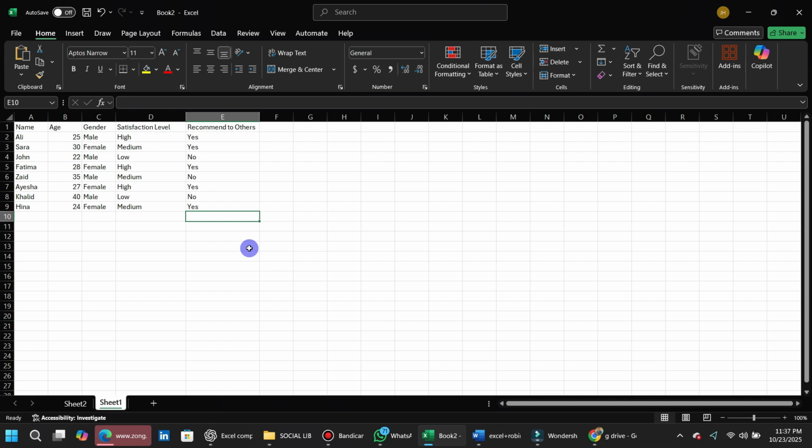Let's get started. First, open your Excel sheet containing your survey responses. Usually, each column represents a question, and each row represents a person's response. Before starting the analysis, make sure your data is clean by checking for blank cells, spelling mistakes, or duplicate responses.